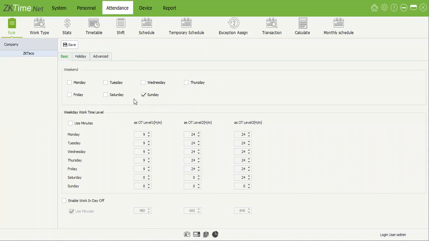Okay, so let's say, for example, you work on a Saturday, and obviously you will not select a Saturday. Okay, so you only have one day holiday or one day weekend. All right, so Sunday is your weekend, the rest of the days you come in for work. Then at the bottom here, you will be able to select, is this a weekday work time level? Okay, so over here, you will set up your overtime, right? So that is what the OT stands for.